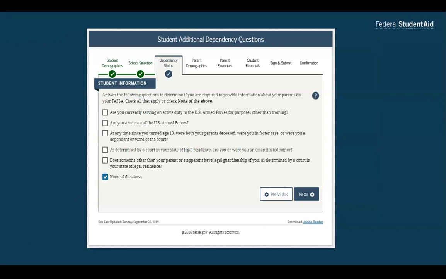In this particular scenario, those two questions were answered as no. The FAFSA will then proceed to ask you a couple of other questions regarding your dependency status. If you don't meet any of that criteria and click none of the above, it will have you proceed to report parent information.